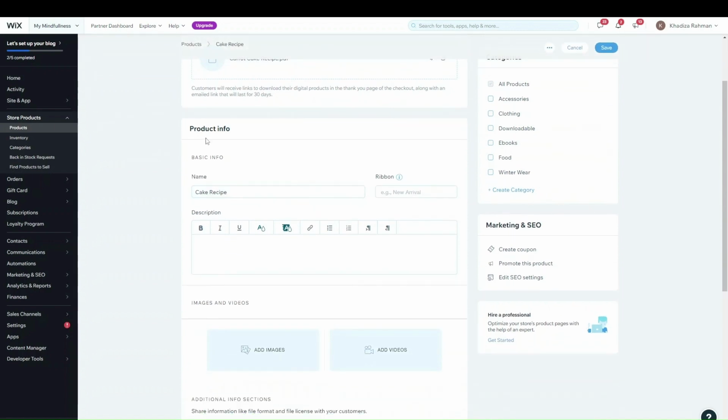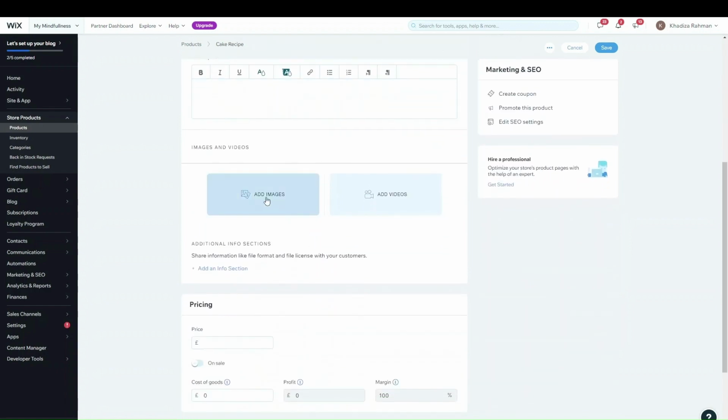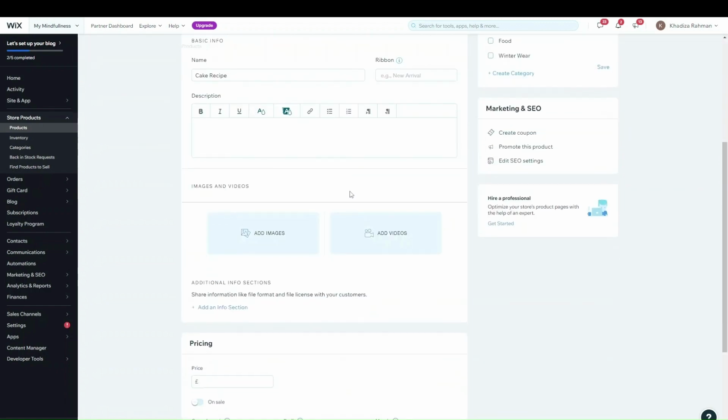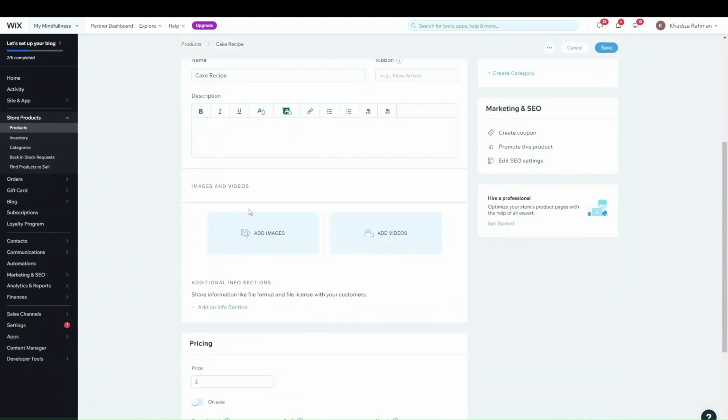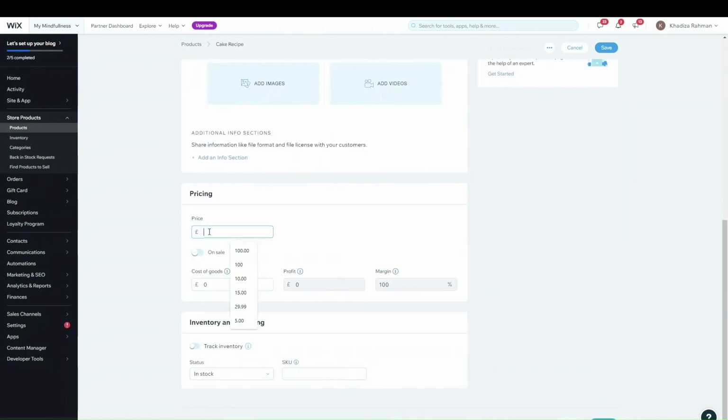And same as before, you would type in the product info. Things like the name, you can add a ribbon as well, you can add a description, you can add images and videos as well to each of them. So for example, in this case it's a recipe, so maybe you'll add images of the final result, things like that. And you can add additional info sections as well. And then you would add the pricing as normal.